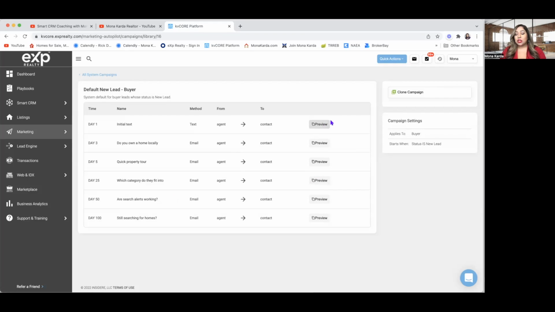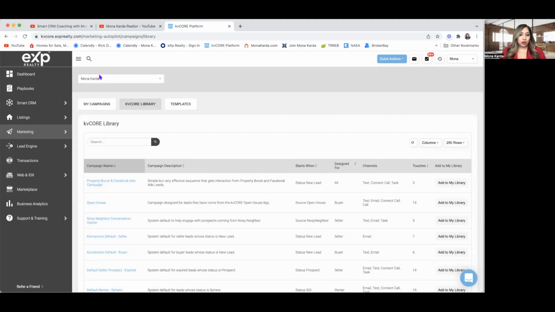You can clone this campaign, like I said, and it can go into your My Campaigns. Then from there, you can edit, delete, and customize whatever you like to the way you would want that campaign to run. Today, we are actually going to create one from scratch.